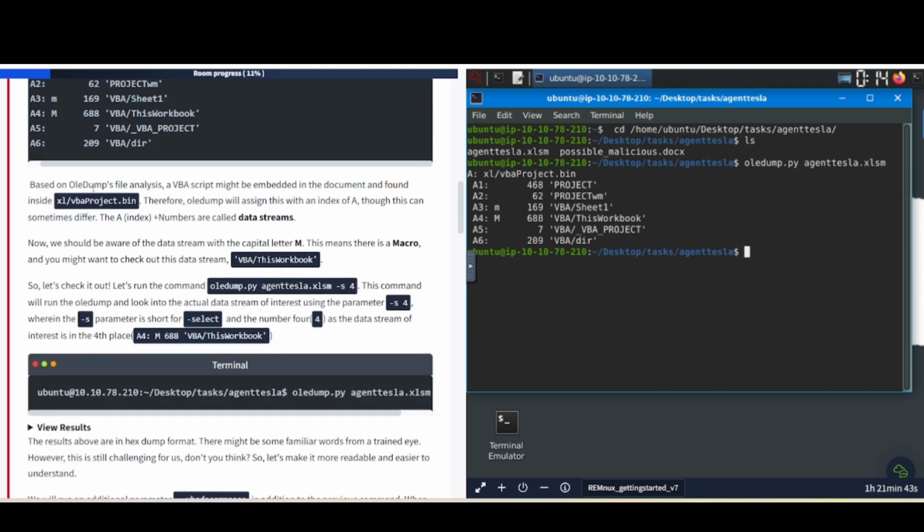This is based on OLE-dump's file analysis. A VBA script might be embedded in the document and found inside xl/vbaProject.bin. Therefore, OLE-dump will assign this with an index of A. Though this can sometimes differ, the A index plus numbers are called data streams. Now we should be aware of the data stream with the capital letter M. This means there's a macro, and you might want to check out this data stream, VBA/ThisWorkbook. So let's check it out.